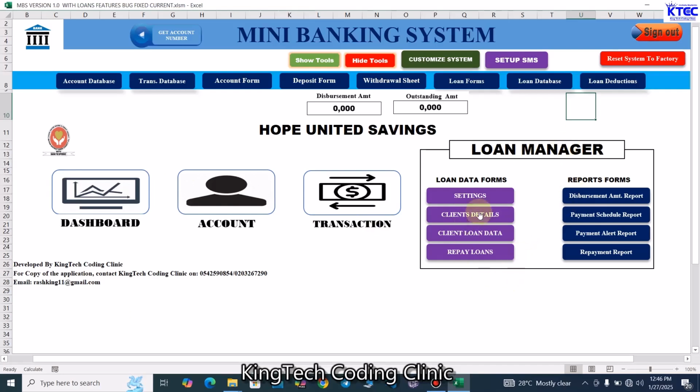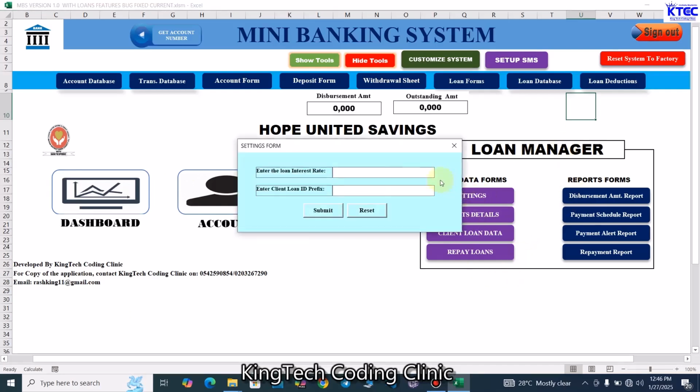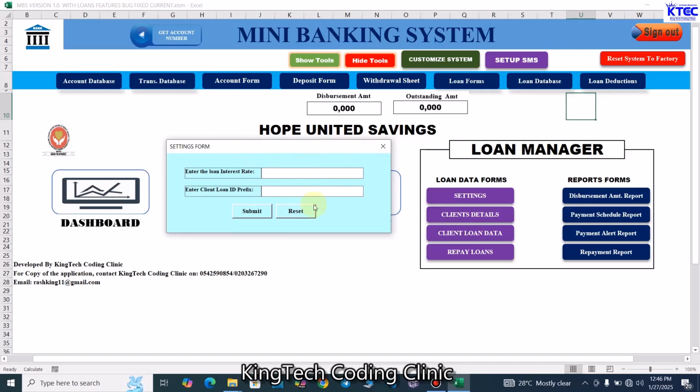So basically, first of all, I have given the settings form here. I developed this form for capturing some few details about the loan operations. Basically, the loan interest rates may be changing from time to time, right? So I've made this available for the user to update the loan interest rate here. So let's say that currently the interest is maybe 5%. So I'll just say 0.5%, right?